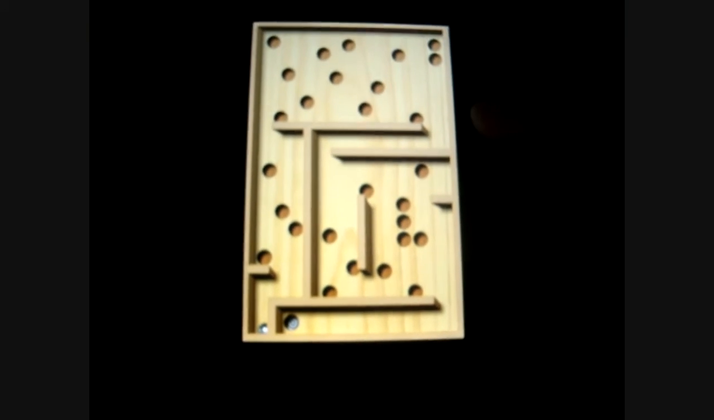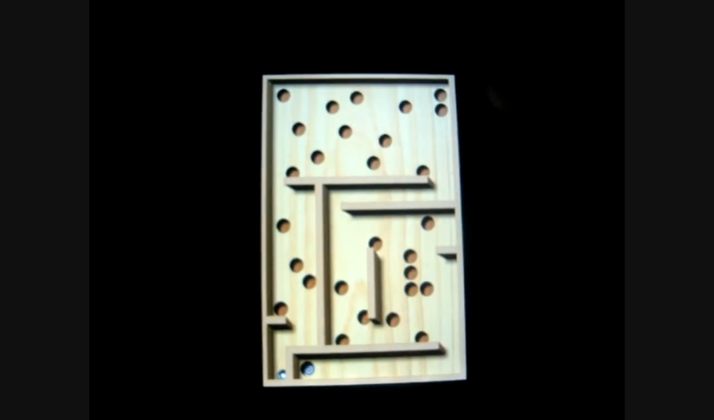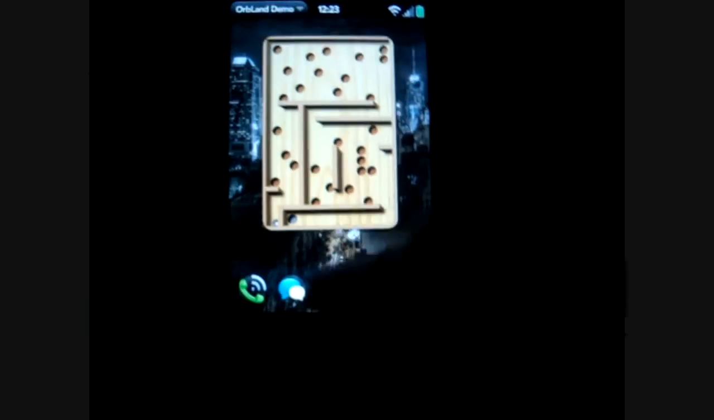So you guys can see it falls down the hole, and the little sound comes saying you won, you saved the orb. So you just continue to the next level. And now this is level 7. You guys can see it gets a little trickier with holes more randomly placed, so it's kind of hard to get through. And so that is OrbLand.